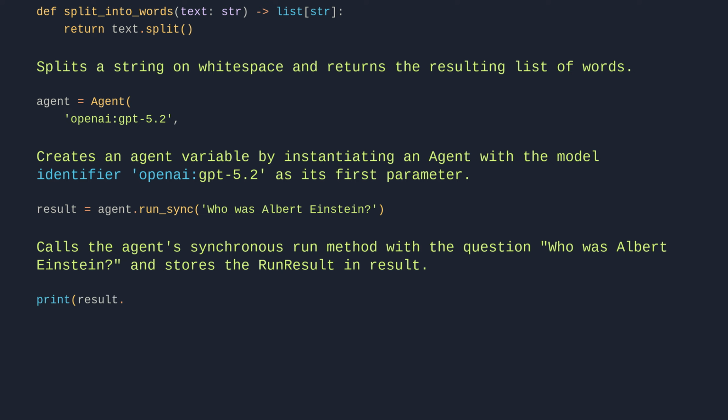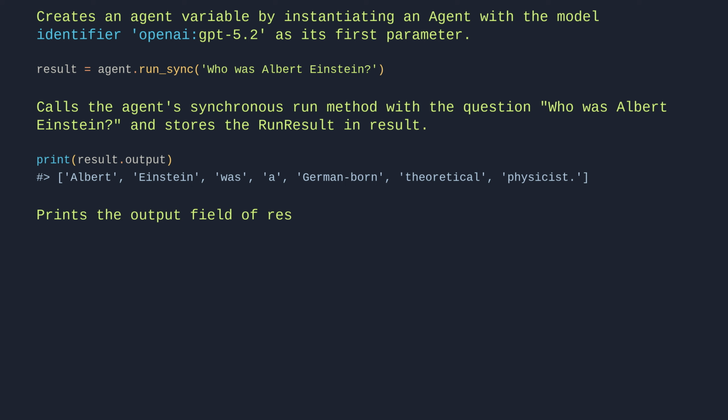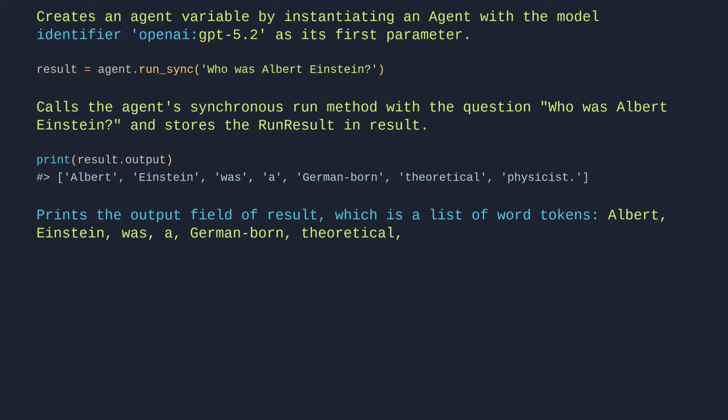print(result.output). Prints the output field of result, which is a list of word tokens. Albert Einstein was a German-born theoretical physicist.